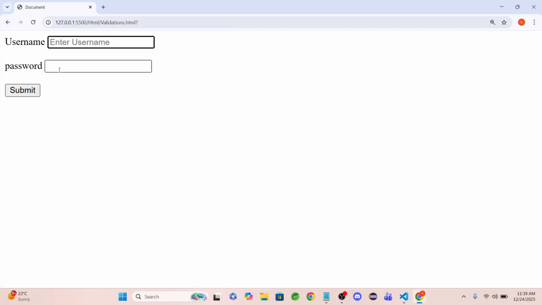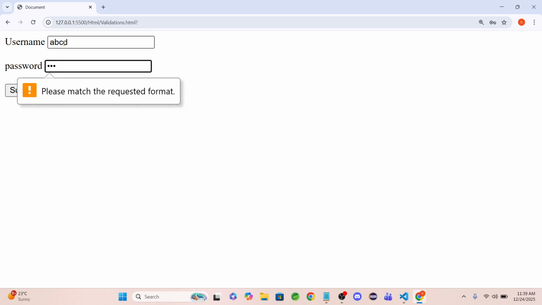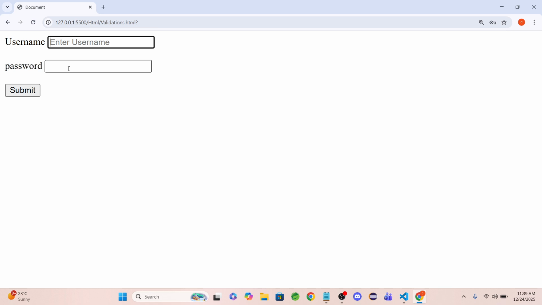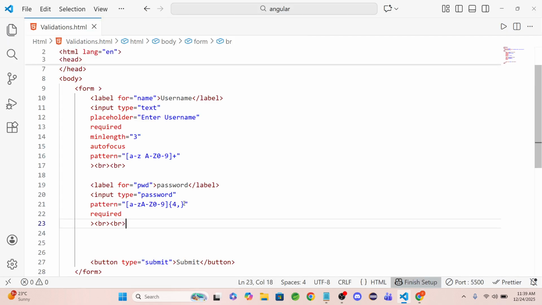Okay, if I go for this, username is ABCD and the password has a minimum length we had been given. If I enter 3 digits and submit, it will say please fill out the batch. If I enter 4 digits, it will submit. Yeah, it was taking fine because the minimum length for the password is 4 and the maximum can be anything, right?